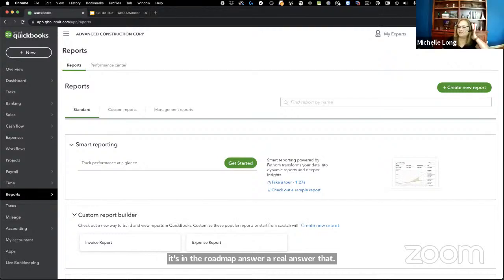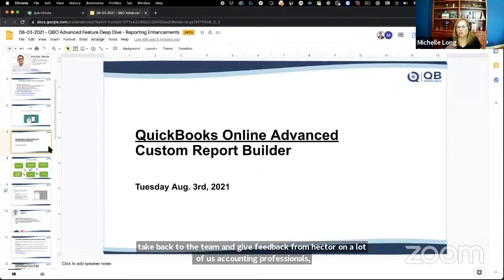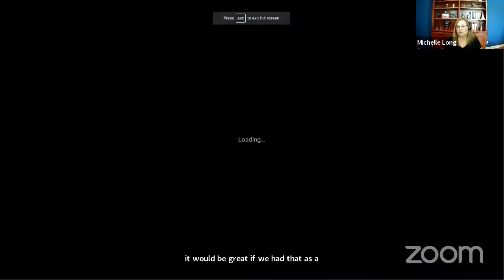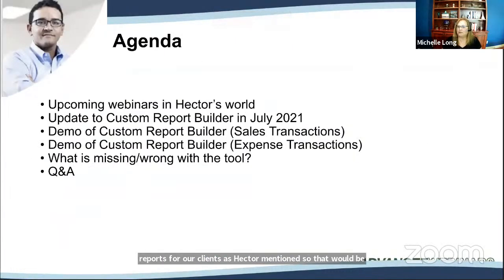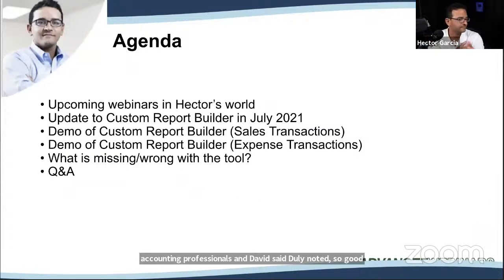So Hector, David just said that as of today, Custom Report Builder is only scheduled to be released in QBO Advanced. So that is something I think, David, if you can take back to the team and give feedback from Hector and a lot of us accounting professionals, it would be great if we had that as a tool to do the reports for our clients, as Hector mentioned. So that would be feedback from the accounting professionals. And David said, duly noted. So good point. Perfect. All right.